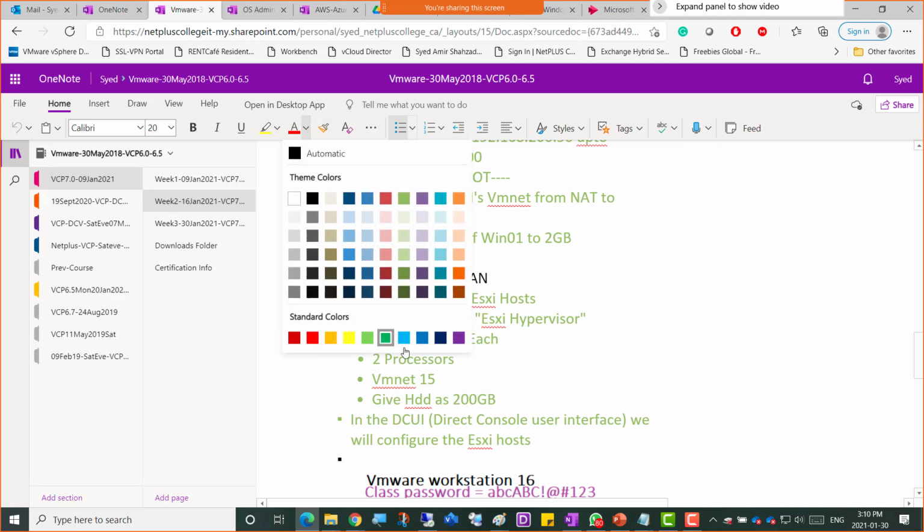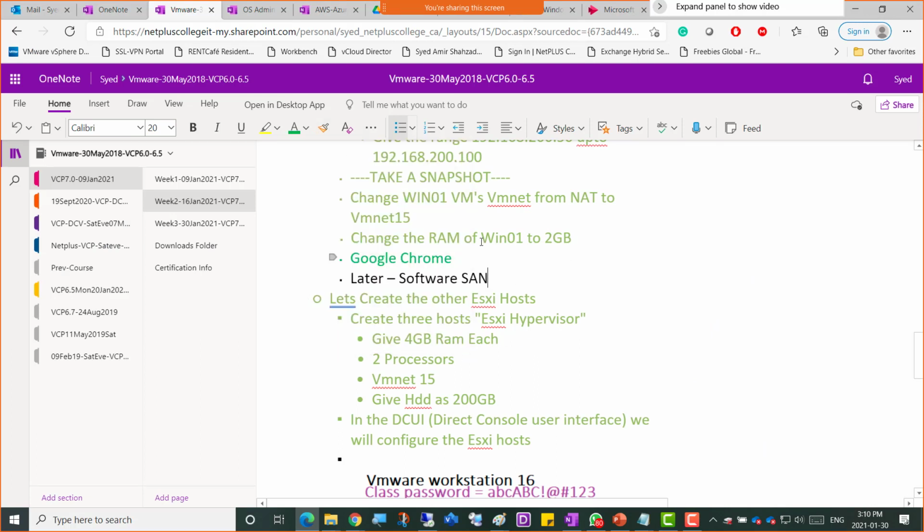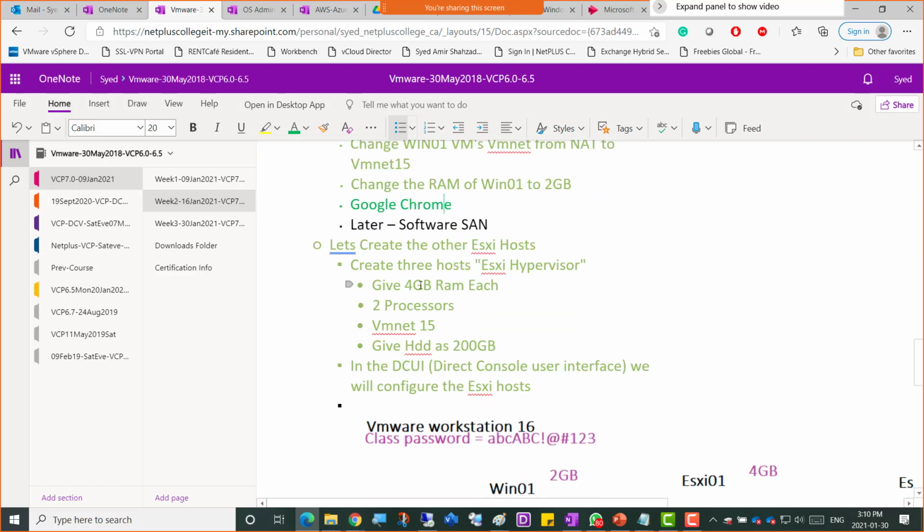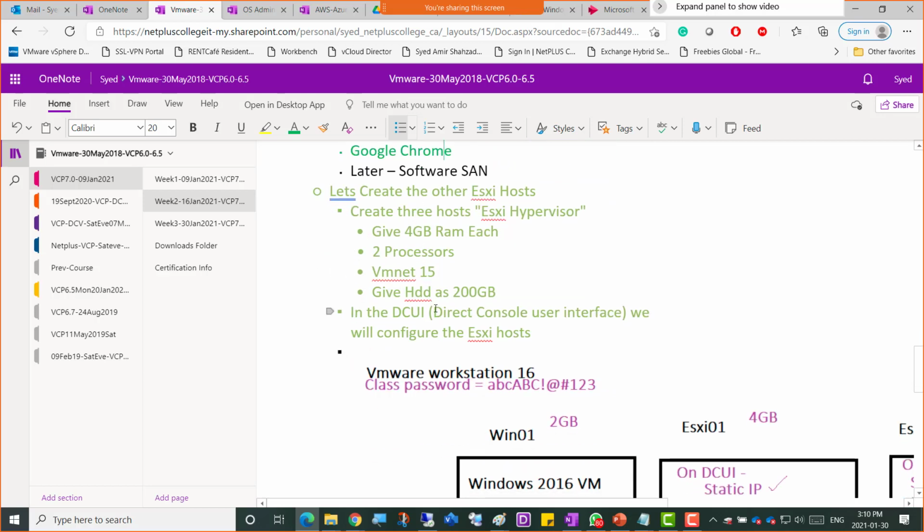I'll go down, and that was not green, but it is green now. Okay, later I'm going to go for software SAN as well, but not now. If I go down, then we configured all three hypervisors here.